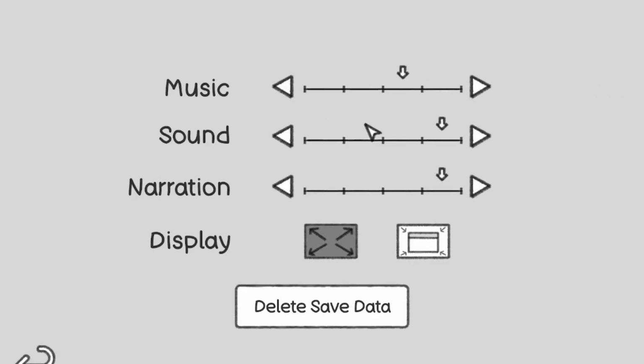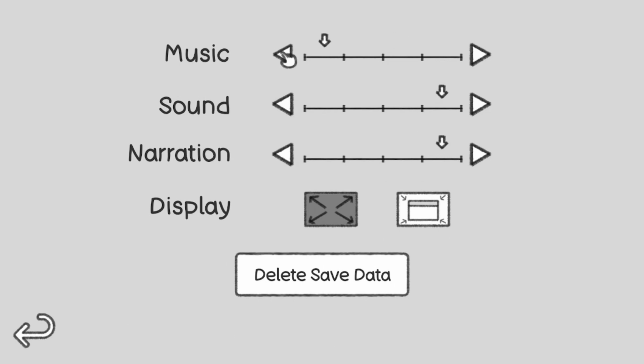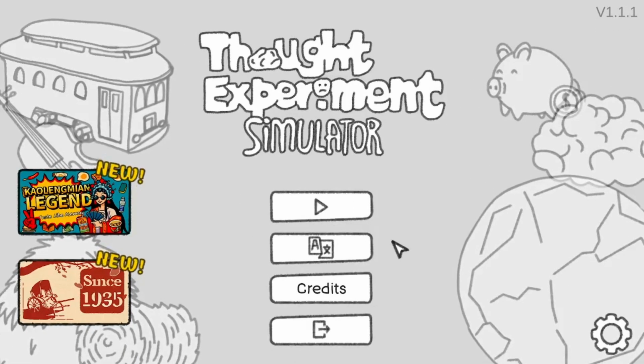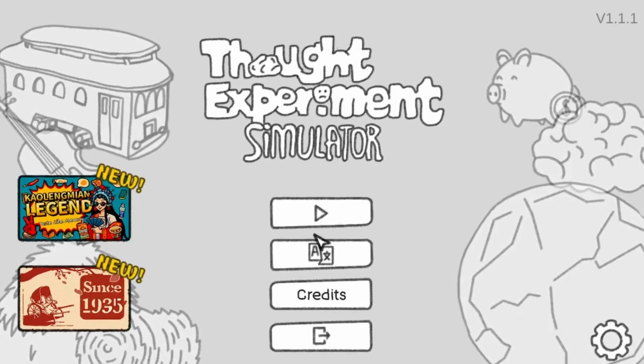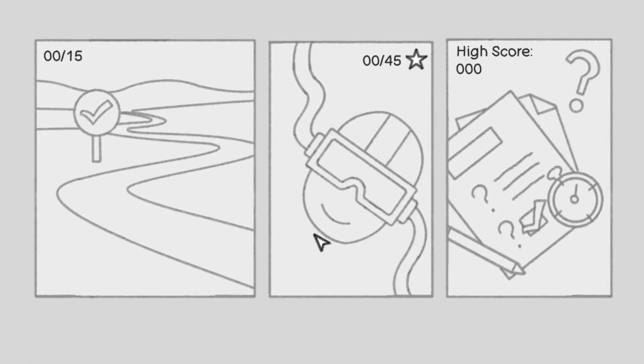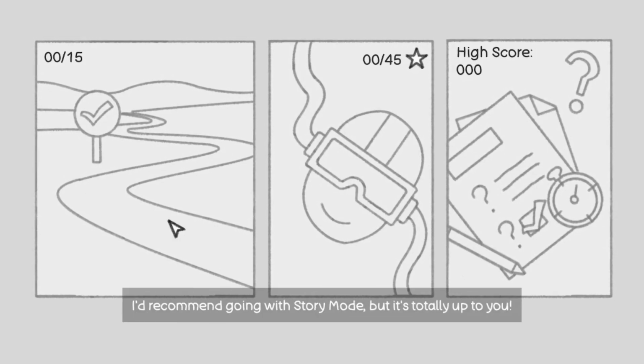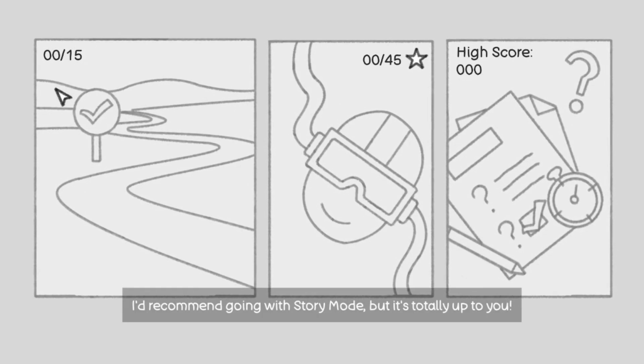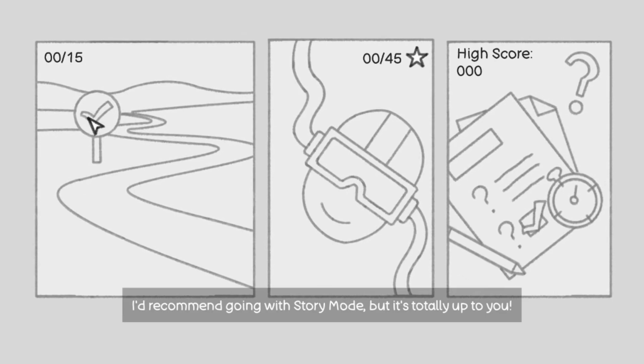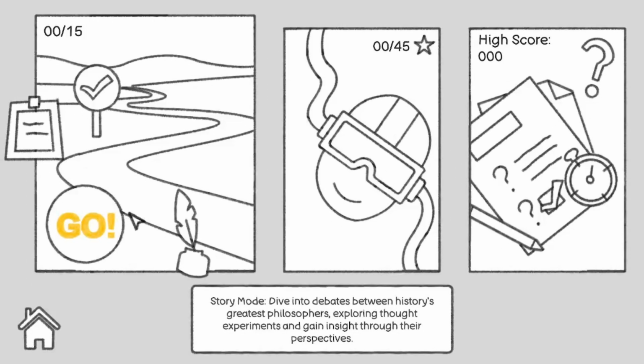Please don't be copyright. Let's go. Let's play the game. You're in the mode selection menu now. Okay. I'd recommend going with story mode, but it's totally up to you. Assuming this is story mode. Yep, let's go.